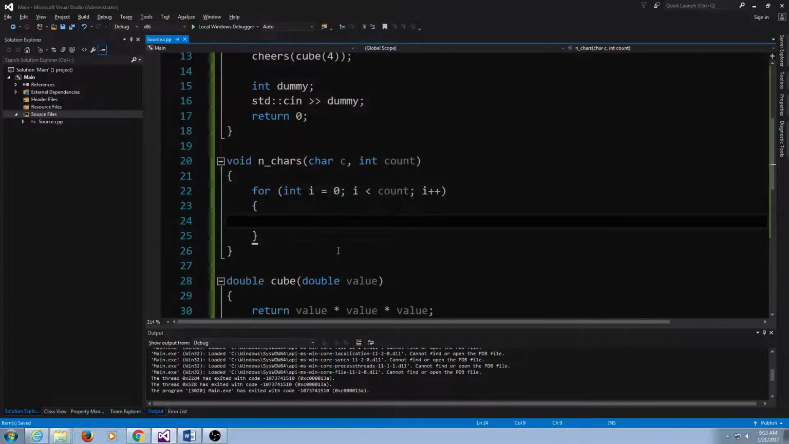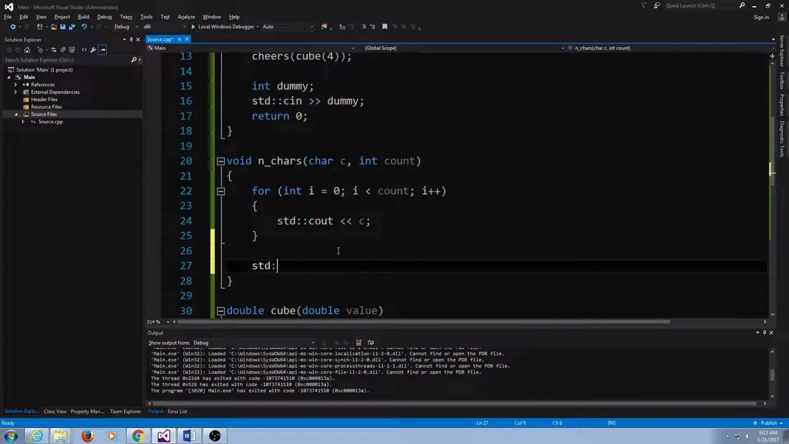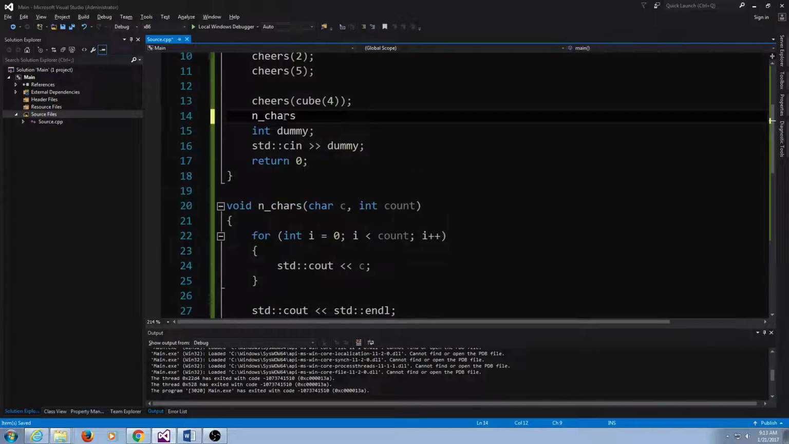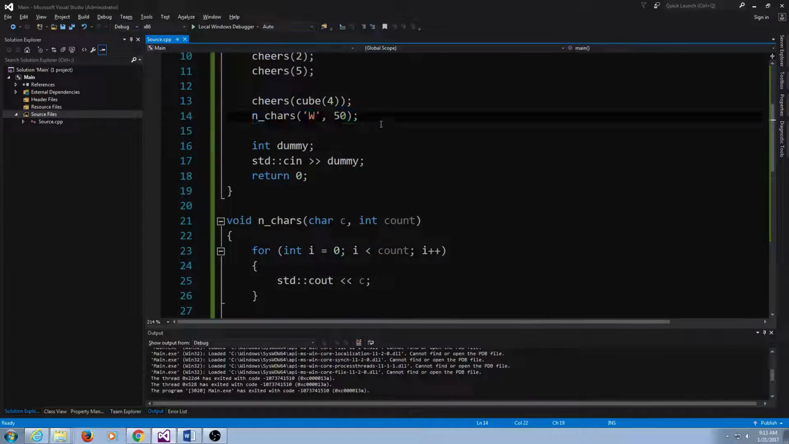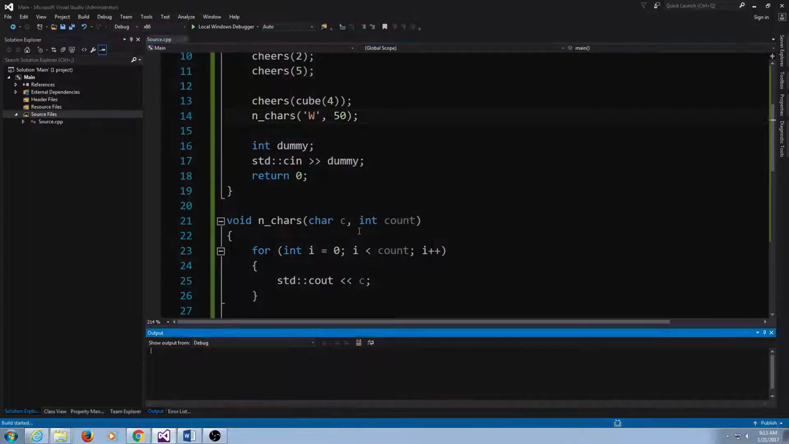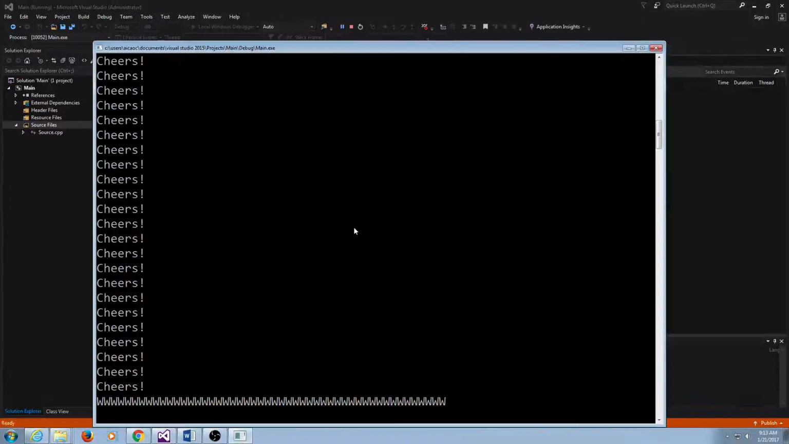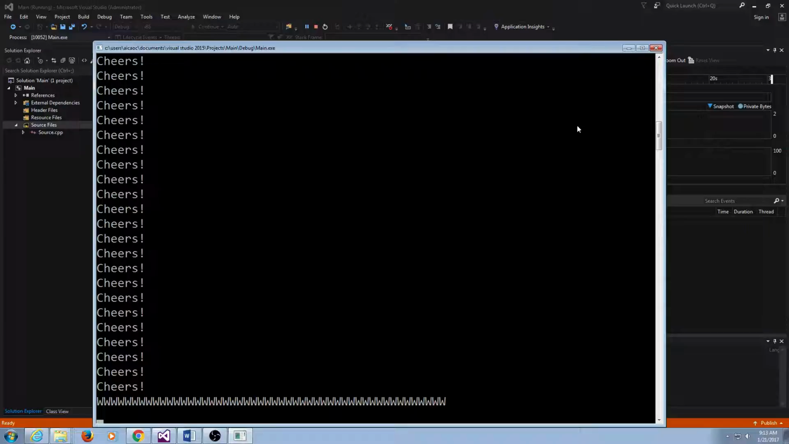Here I'm going to write a for loop. And I'm going to call this function with the character W. I'm going to call it 50 times. Okay. It's very similar to Cheers. It just is an example of something that takes 2 arguments instead. The bottom here.